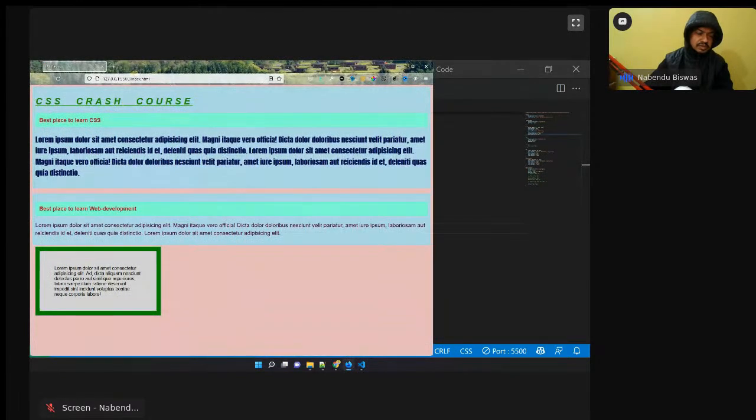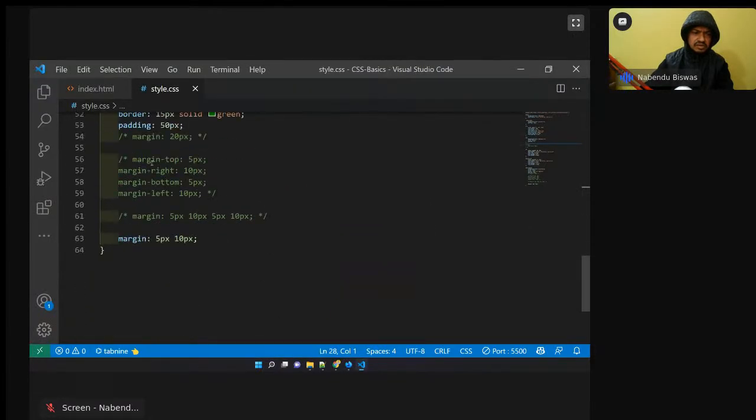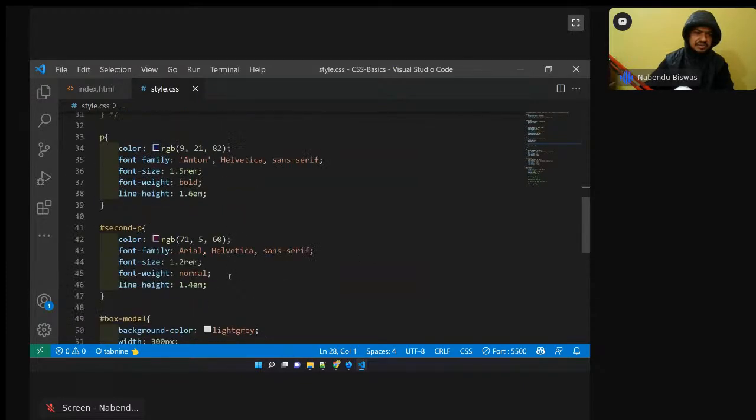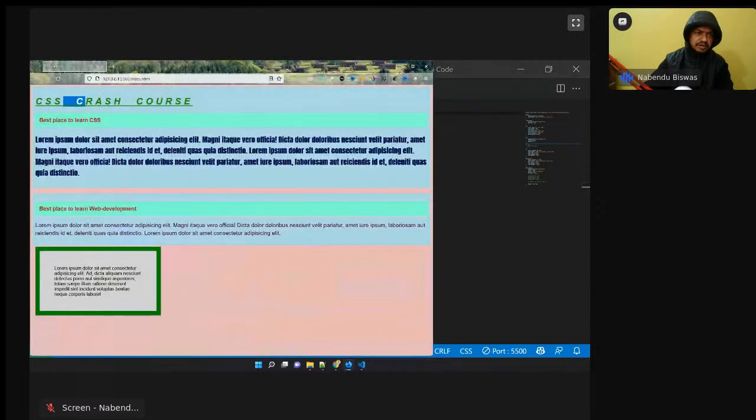Yeah, we can directly write 5px and 10px also. Margin top and right, something like that. 5px and 10px we can directly write also. So that is there, and these are some of the things. See, the word spacing is also there.